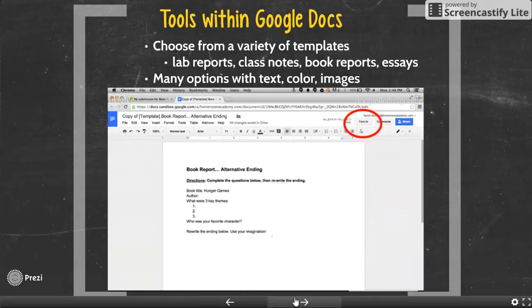So taking a look at some different tools within Google Docs, as you may have seen through the video, it's pretty similar if you think about Microsoft Word, where it gives you a standard blank sheet, but it gives you many different text options, alignment and formatting tools as well.